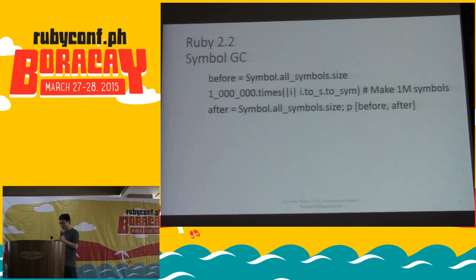So I want to introduce the symbol GC at first. Maybe this is the same example I showed you at RubyConf Philippines last year. Making 1 million symbols, so integer to string to symbol. This creates 1 million symbols, and after that, check the number of symbols.